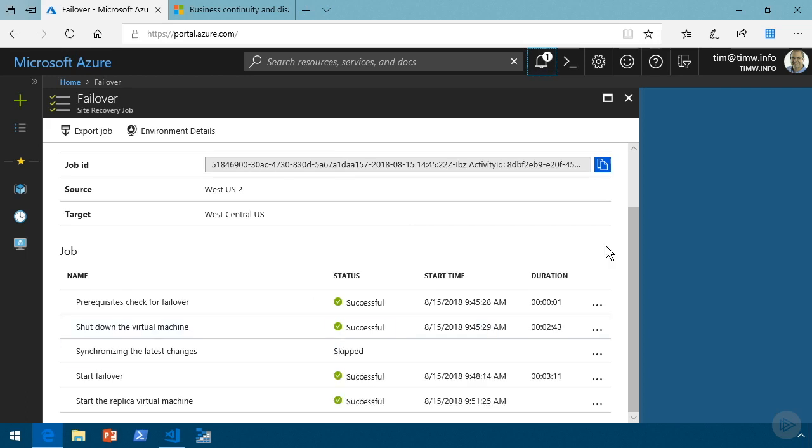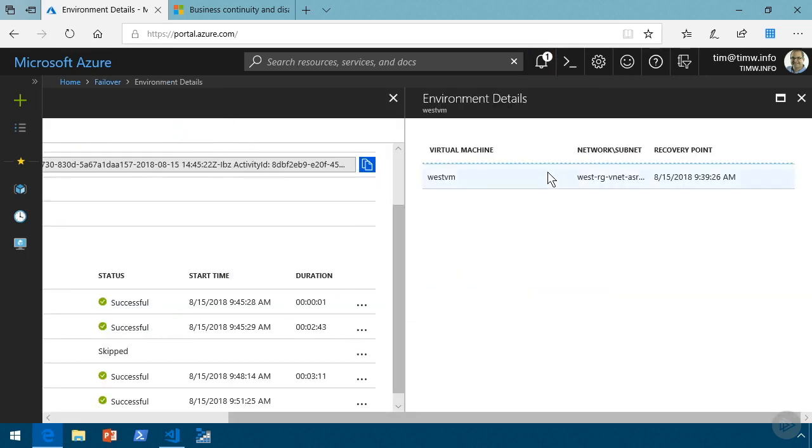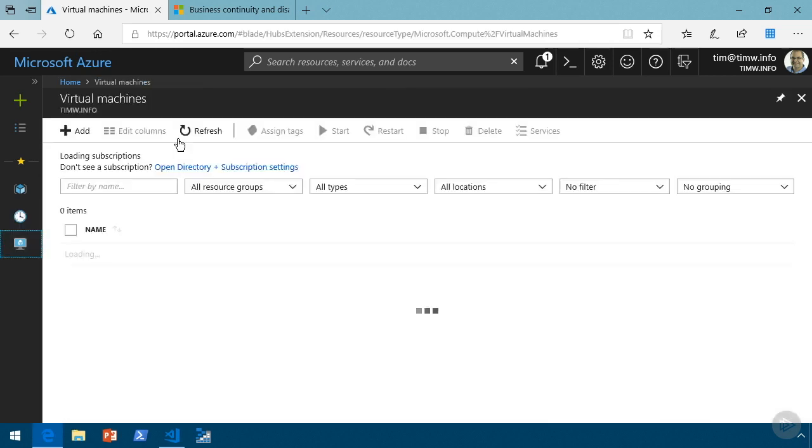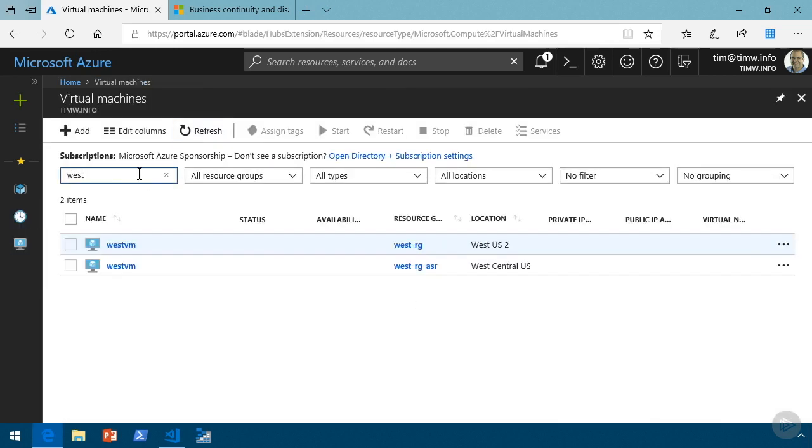As we can see from the duration list, in about 5 minutes, we've got our failover complete. Now let's click Environment Details to get a handle on what's going on here. West VM is now running in WestRG VNet ASR. So let's come back to Virtual Machines. Filter for West. Now you'll notice that the public IP address that was associated with the source VM has not been migrated over to the failed over instance, but you will notice that the private IP address still matches.